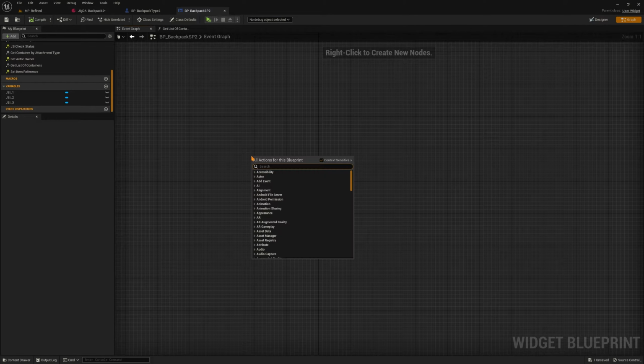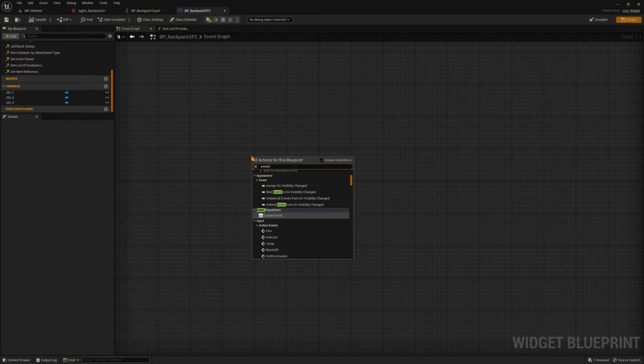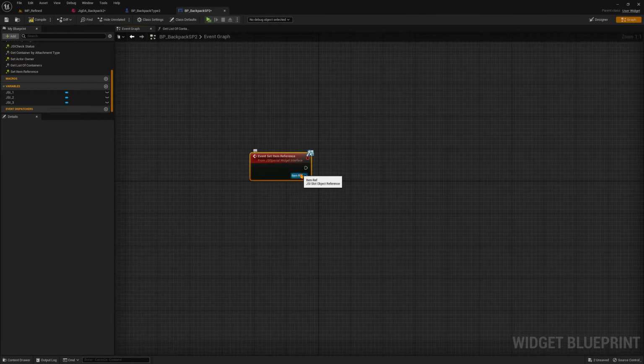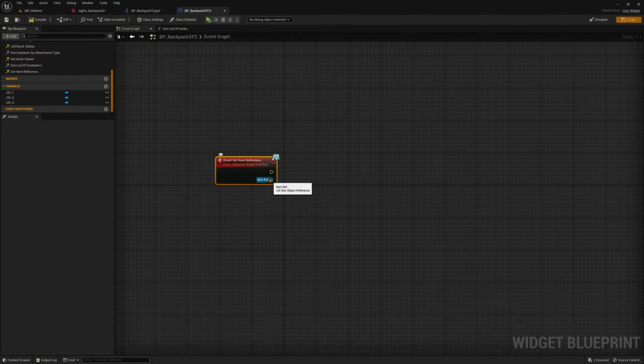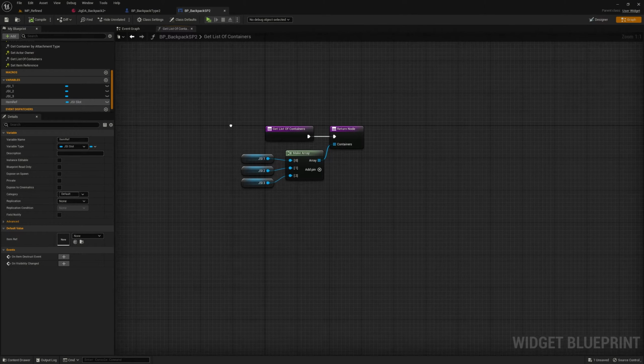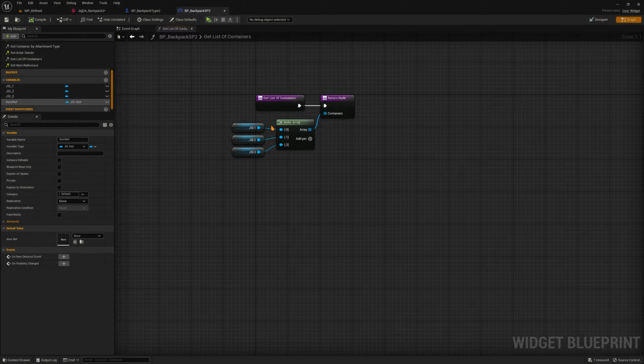Also another interface here, so event set item ref. This will give you the item reference of the backpack itself, so we might need it later. Let's go ahead and save it. So promote to variable. All right, so we might need this reference later, but this is the backpack itself. So right here we have these 3 containers.